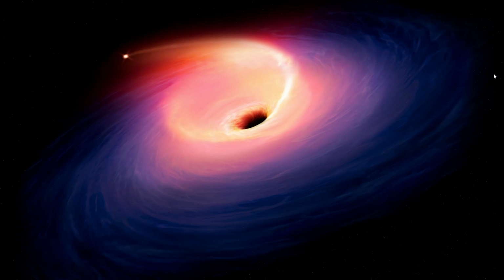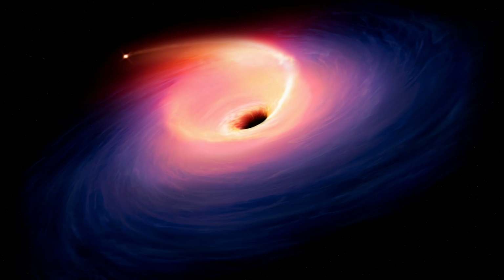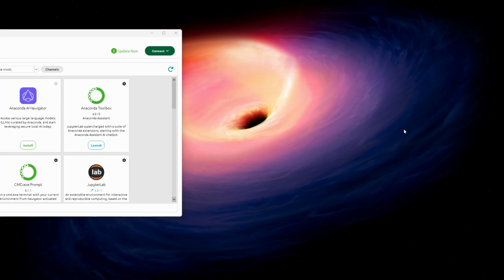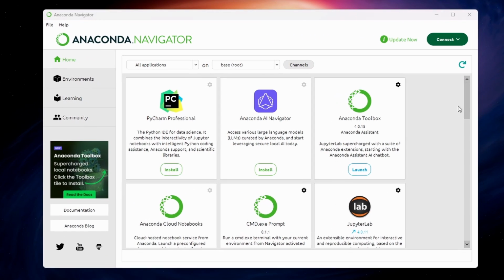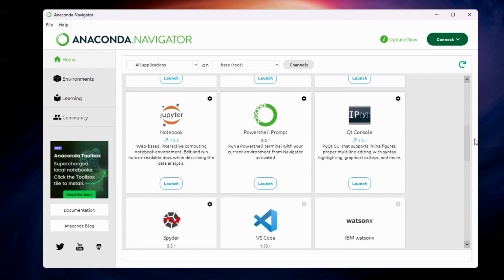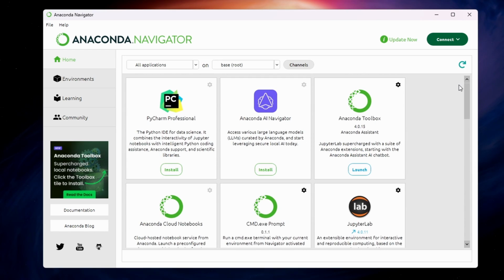Now that Anaconda is installed, let's open the Anaconda Navigator from the Start menu. This is a graphical interface that allows you to manage environments, packages, and applications like Jupyter Notebooks and Spyder. Once opened, you'll see options like Jupyter Notebook, Spyder, and other data science tools that come pre-installed with Anaconda. You can use these tools for Python development.